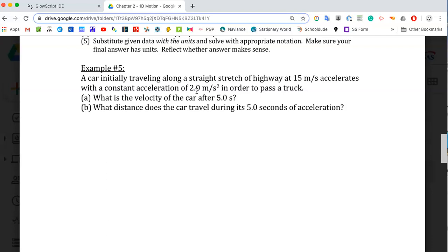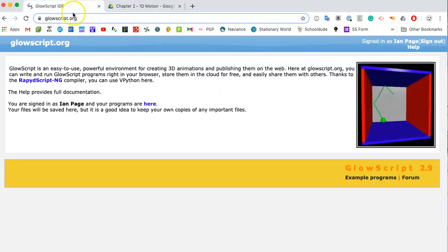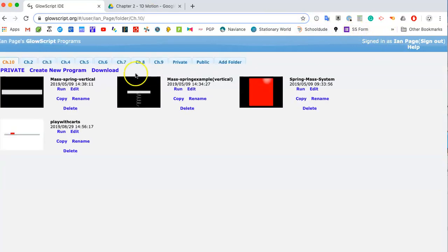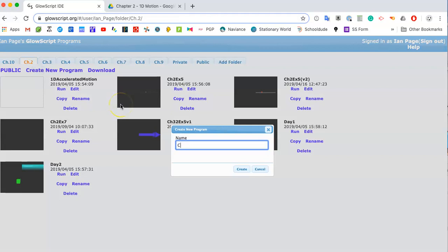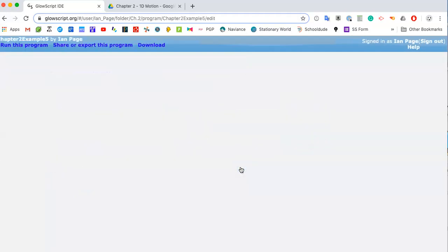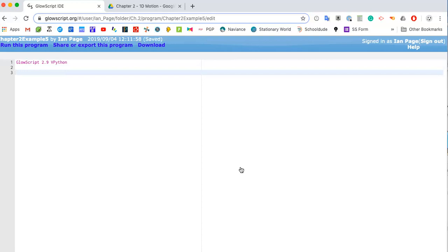So what I want to do is animate this, and we're going to just represent the car as a box. So we'll go into Glowscript. I've loaded up glowscript.org, and I'm going to sign in here and go into my chapter 2. I'm just going to create a new program. I'm just going to call it chapter 2 example 5 and create.